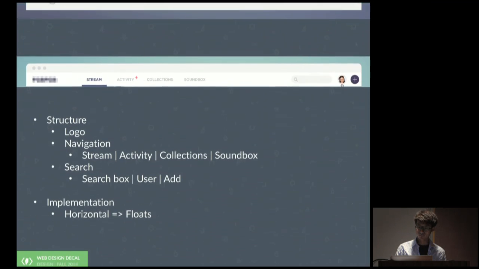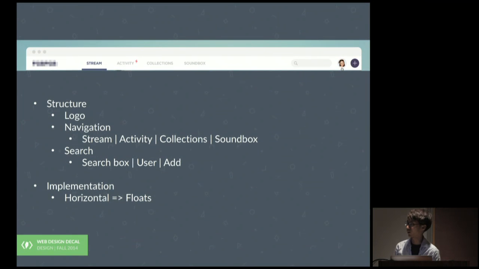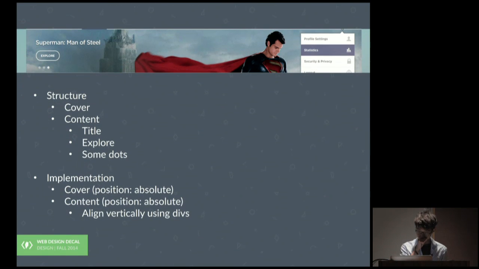So the navigation bar, it's not that hard. Every navigation bar is just a bar with 5 elements stacked horizontally. So you would use floats. That's it. So you have a logo, float left, navigation, float left, search is on the right, so you use float right, and you're done. What about the cover page?